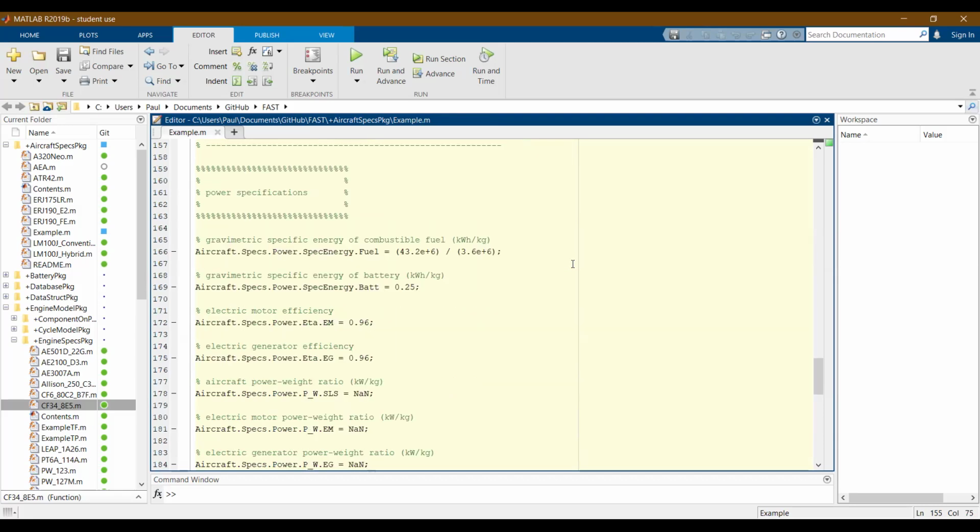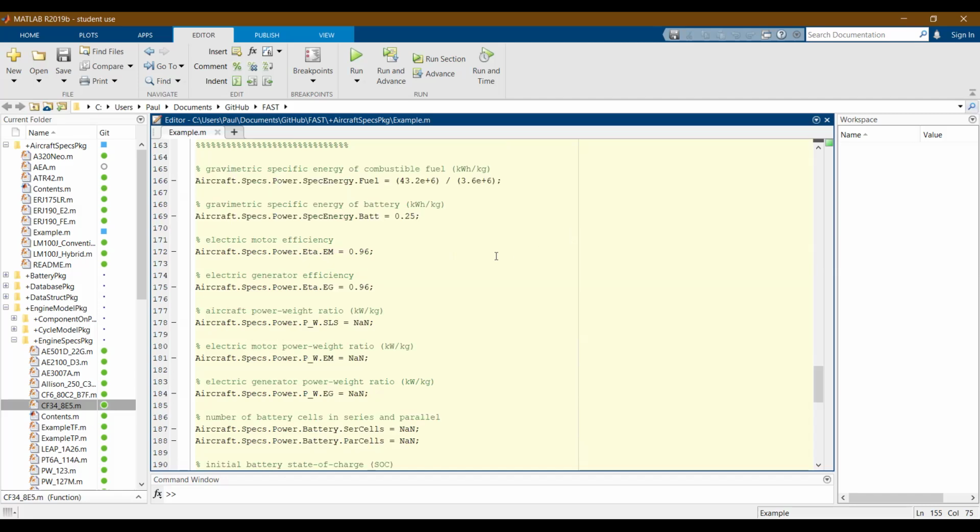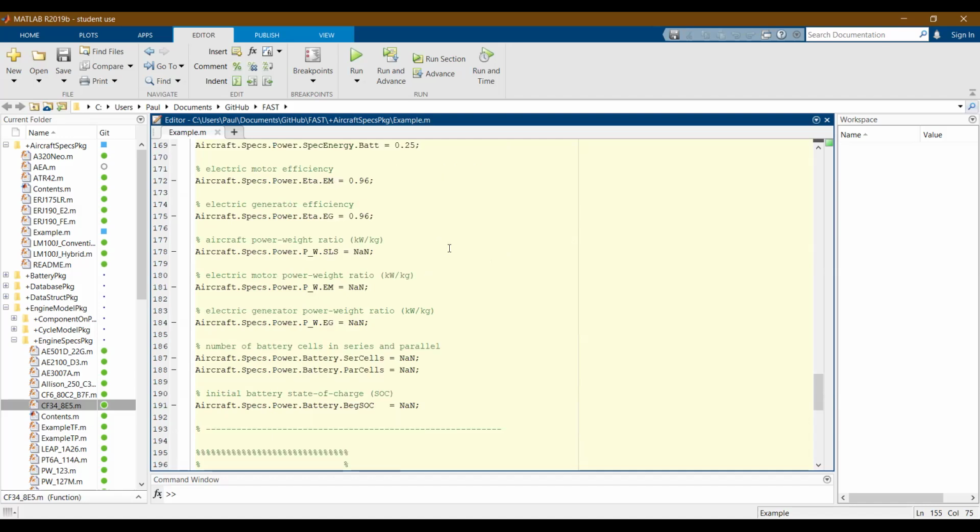And then next up is the power specifications. So here I'll provide the specific energy of the fuel and battery I'm using, along with a number of efficiencies for the electric machines, if it's an electrified aircraft. So even though we're flying a conventional aircraft here, I just included some of this stuff so you know what it looks like, but leaving it as NaN is totally okay too. Now, since we are flying a turbofan, I am not going to give a power to weight ratio. I'm going to leave that as not a number, along with the electric motor and electric generator, because again, we're flying conventionally. Next up is the number of cells in series and in parallel for a battery.